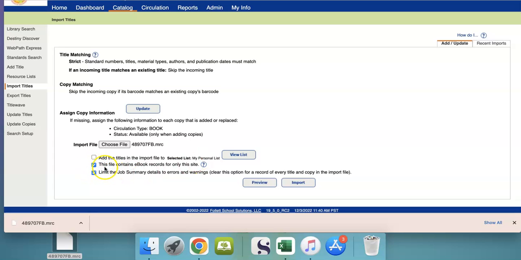Next, you're going to make a determination in terms of whether or not the file retains any type of ebook records. In this case, no. I know specifically that I did not include ebooks, so this report will not be accommodating any ebook records. But the very final box says to limit the job summary details to errors and warnings. And this would be great for me.